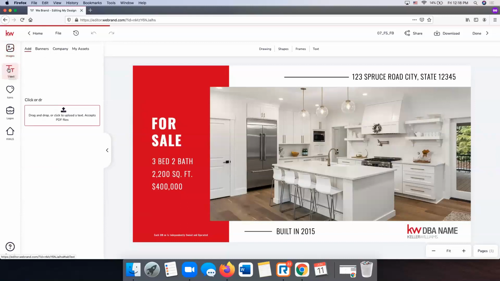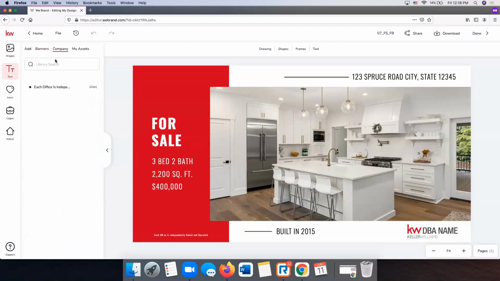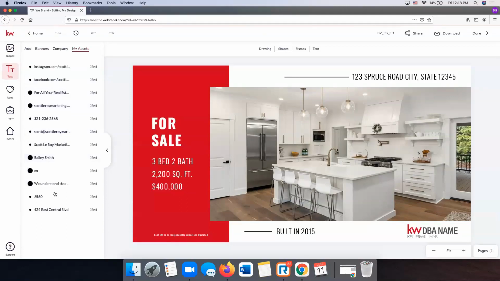We also have the text section. Now we're going to go through and just click on the text boxes to edit. But you can add in additional text blocks here. They have some banners that you can use. These are really fun. Under company, this just says each office is independently owned and operated. You can see that's actually on our piece already. And then under My Assets, these are those little bits of text that we may want to use.